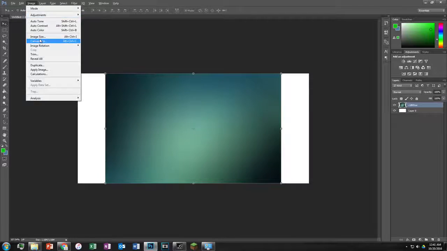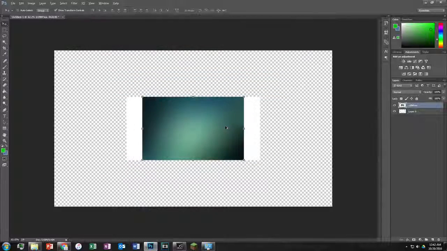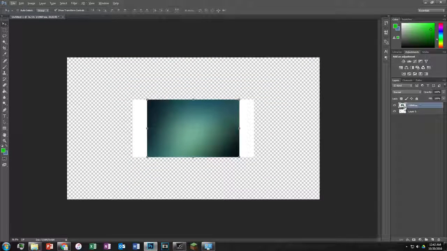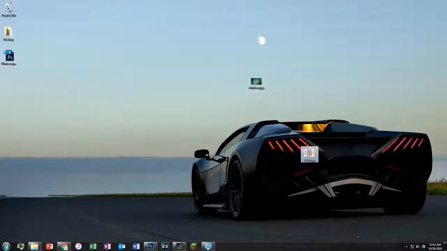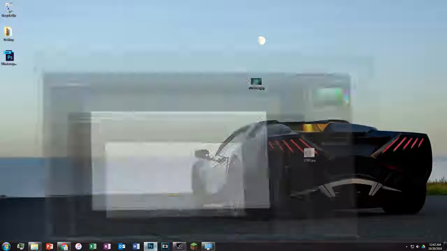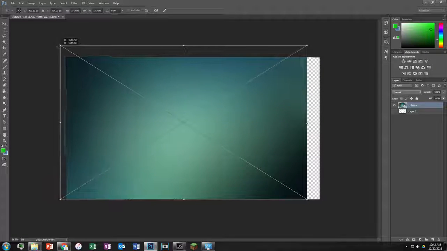What's this canvas size? Let's say you want a 1920 by 1080. Let's just get rid of this whole thing and we'll start from scratch. We'll drag and drop this, which is our image.